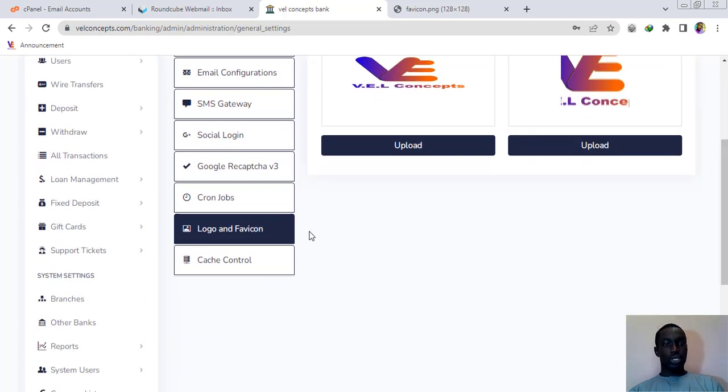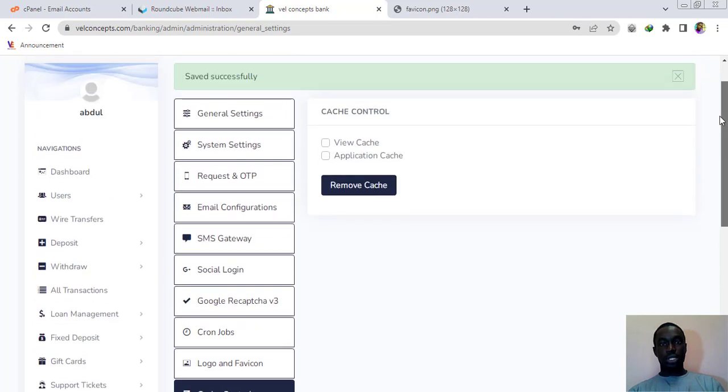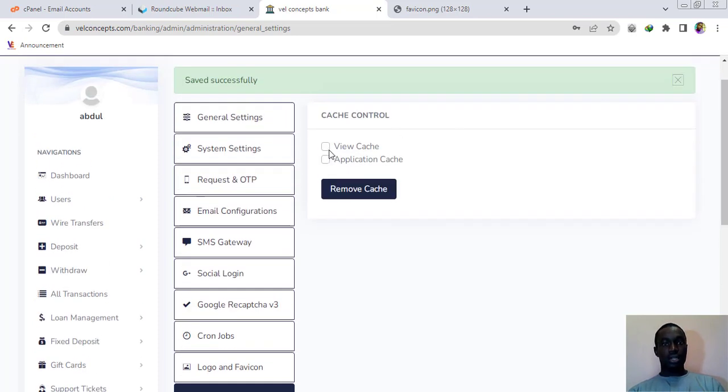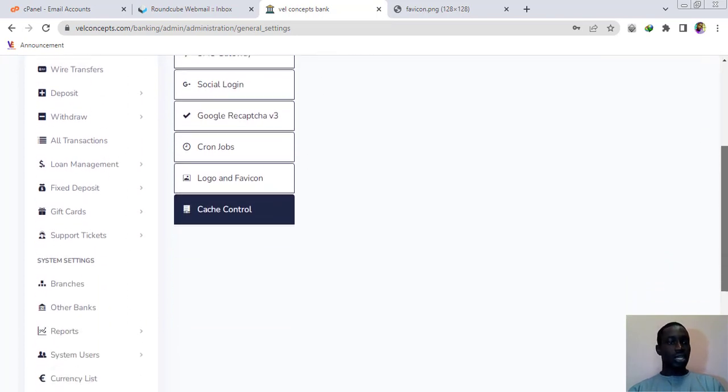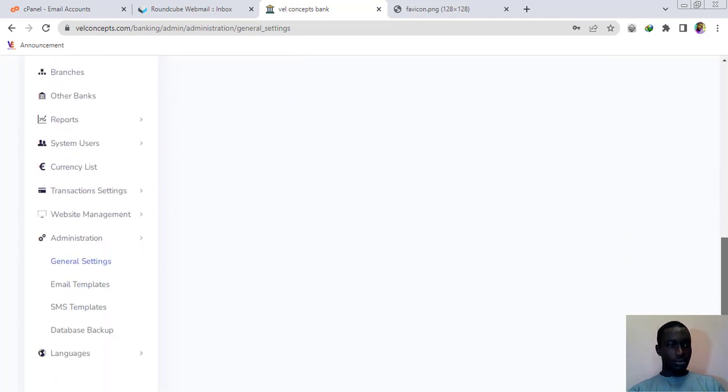So now we are done with cache control. This has to do with saving the data of the site on the browsers, and we want to remove the cache. I think we are done with system configuration. So, email template.